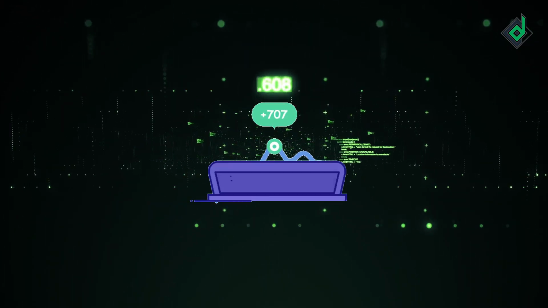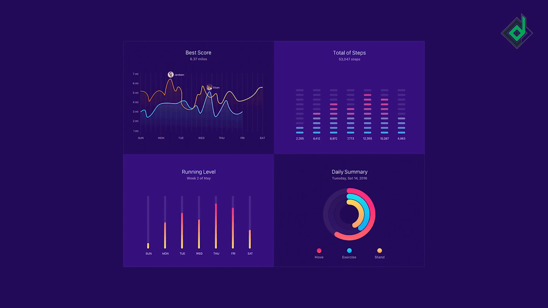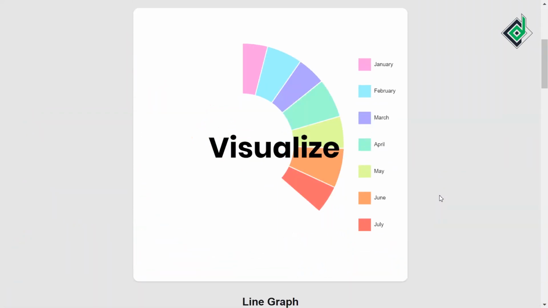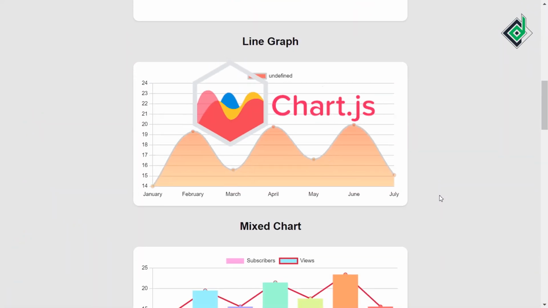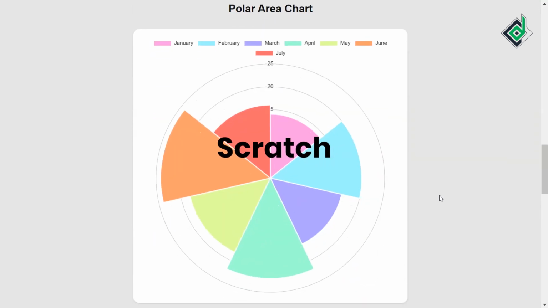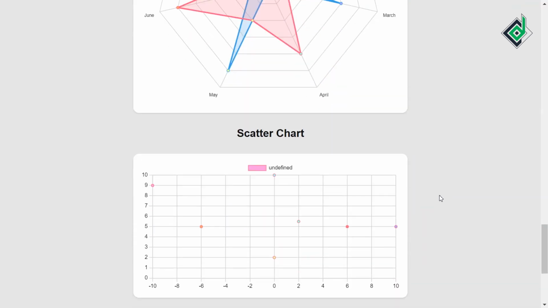It's really tough to go through huge chunks of data and analyze it. That is why we need to represent our data in graphical format, which is also known as data visualization. In this video, we will learn how you can visualize your data using a JavaScript library called Chart.js. Within half an hour, we will learn all about Chart.js from scratch. Without further ado, let's start.